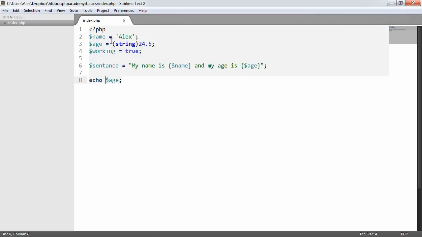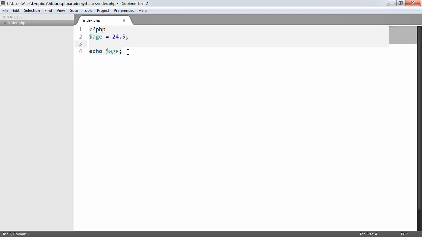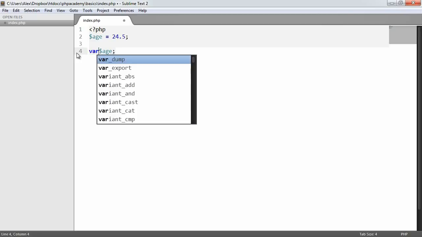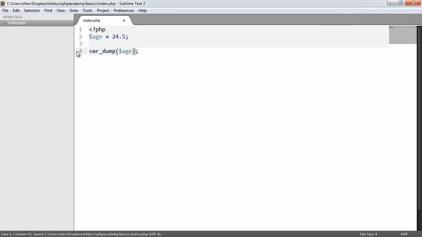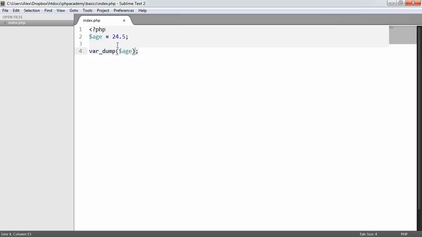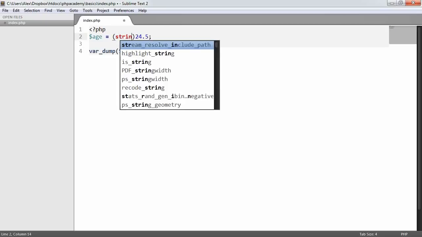So for example, let's just put age back to 24.5, and let's go ahead and get rid of all of this for now. Okay, so we can use a function, or a language construct, called var_dump. Basically what this will do is tell us the data type and the value of a variable that we're working with. So in this case you can see it says float and it says 24.5, which is the value of the variable. Now if we were to cast this to a string and refresh, string gives us the length of the string, and it gives us the value of the string as well.